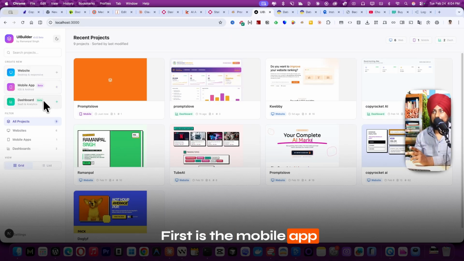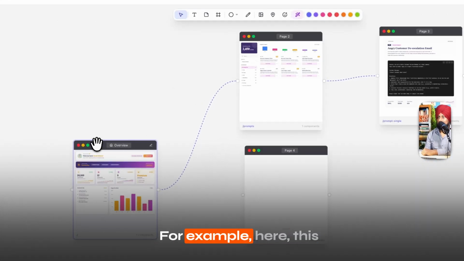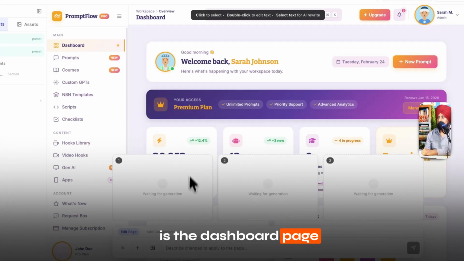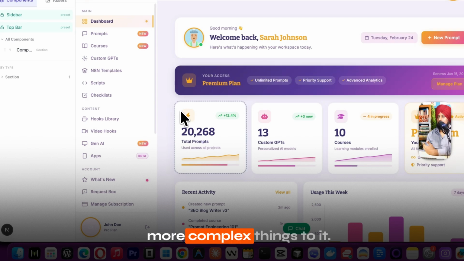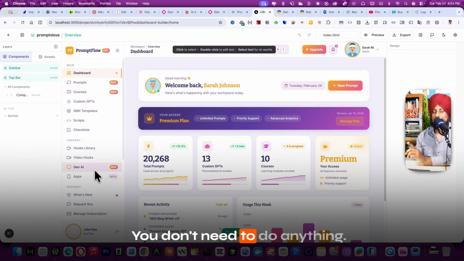First is the mobile app and the dashboard. The dashboard is for creating SaaS products. You can create the UI design of dashboard. So let me give you a preview of what the dashboard looks like. For example, here, this is the dashboard page, and you can add much more complex things to it. So this is all built by AI. You don't need to do anything.